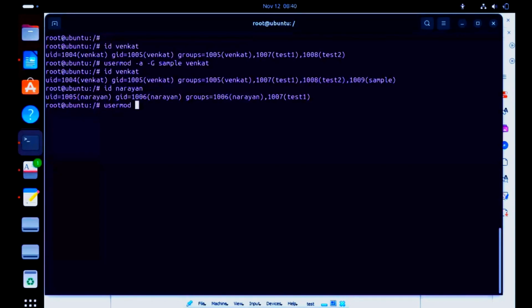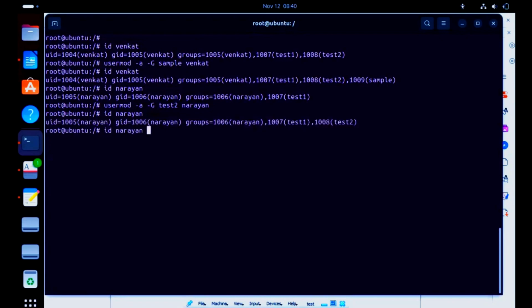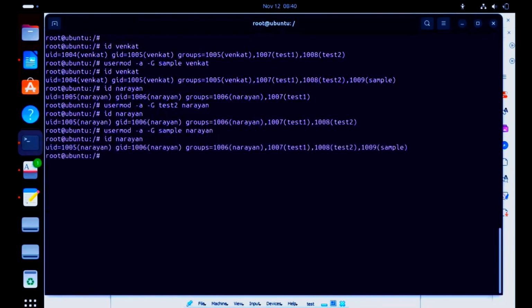-a -g. Now we need to give group name test2. Now he is part of test2. So like this, we can add the users to all the groups whichever they are part of.